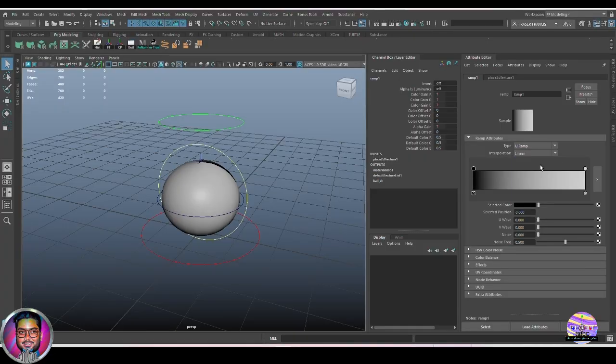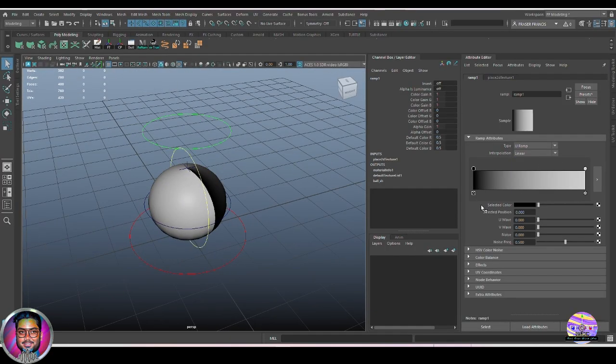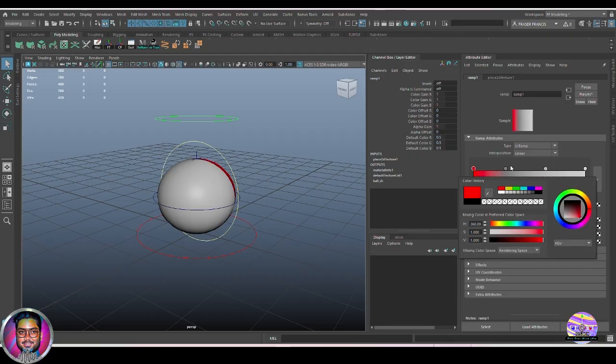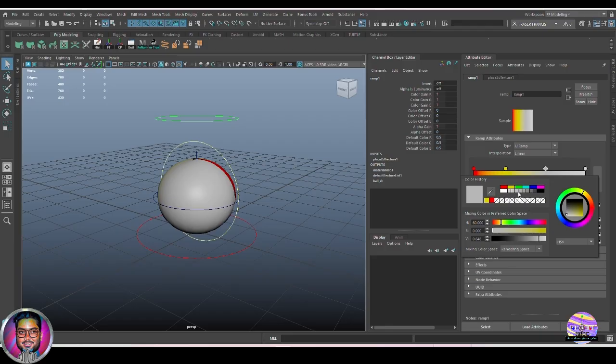So you get this vertically. If you want, you can create horizontals also, but I'll just be making it like this. So I'll take around 4 colors. Let's start with this. Let's make it red. Let's make this yellow. Let's make this green. And let's make this blue.